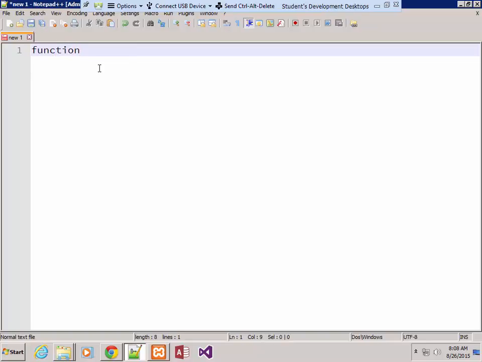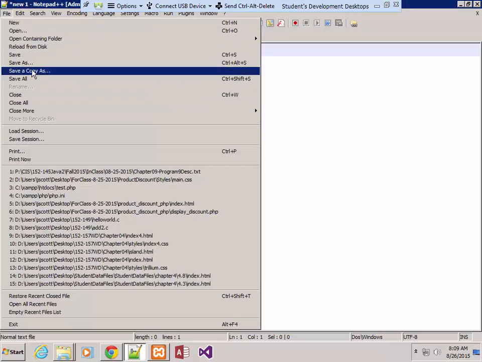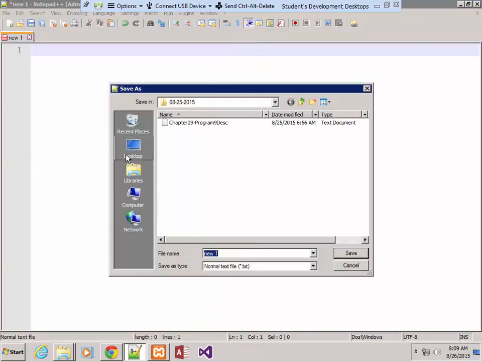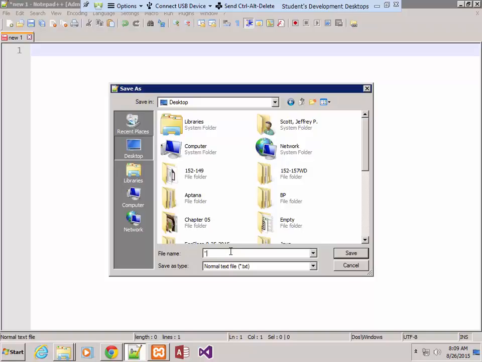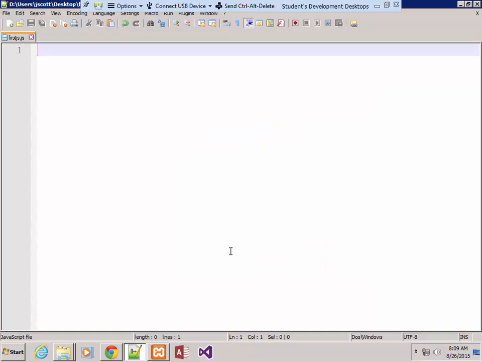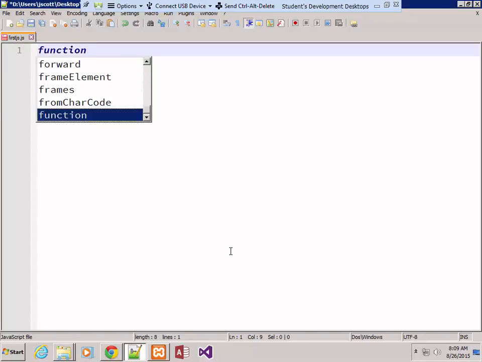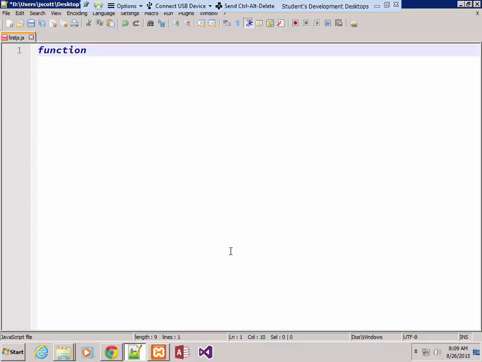But if I come in here, anytime that I create a function, in fact, let me first start by saving my file before I do anything. So I'm going to save a file right to my desktop, and I'm just going to call it firstjs.js. Files that end with .js are automatically JavaScript files. The reason that I saved it right away is that now, as I start typing things in, there is syntax highlighting that's built into Notepad++.